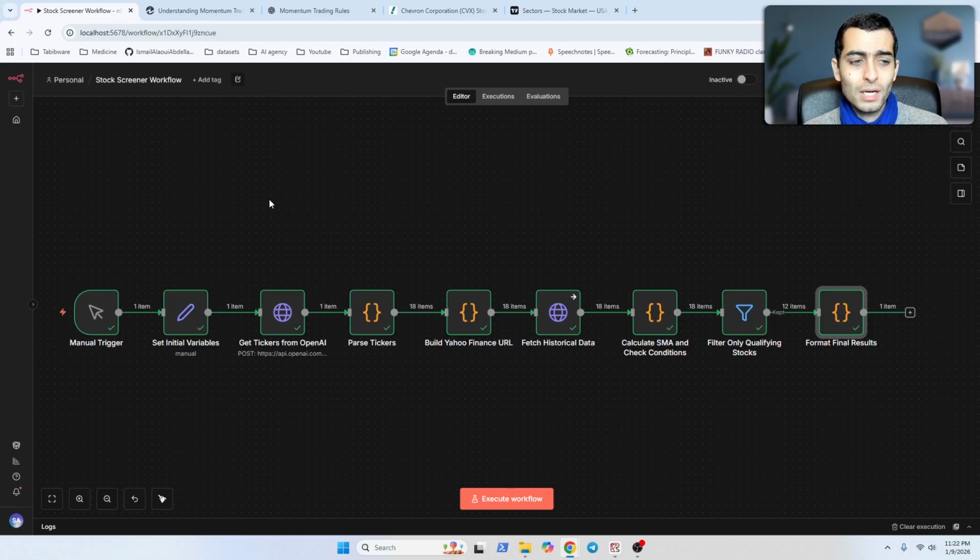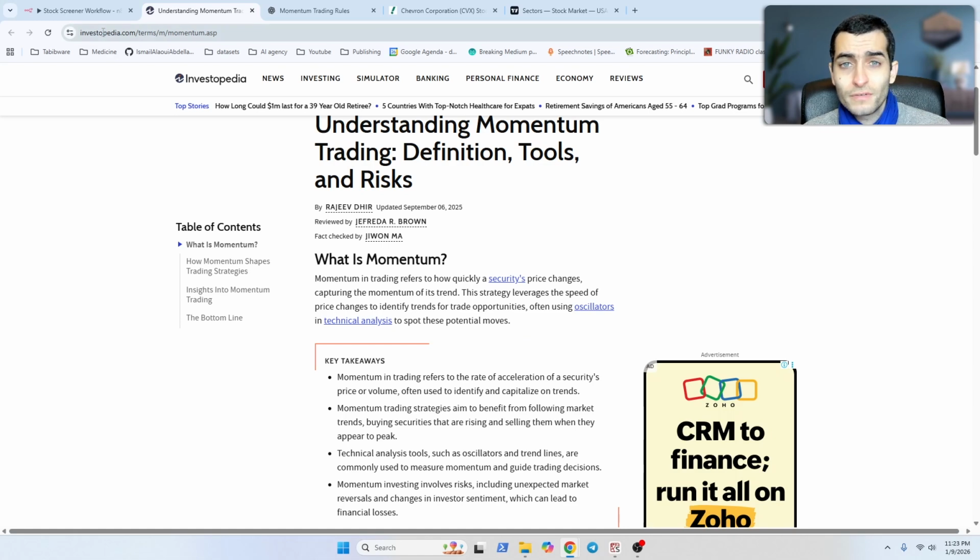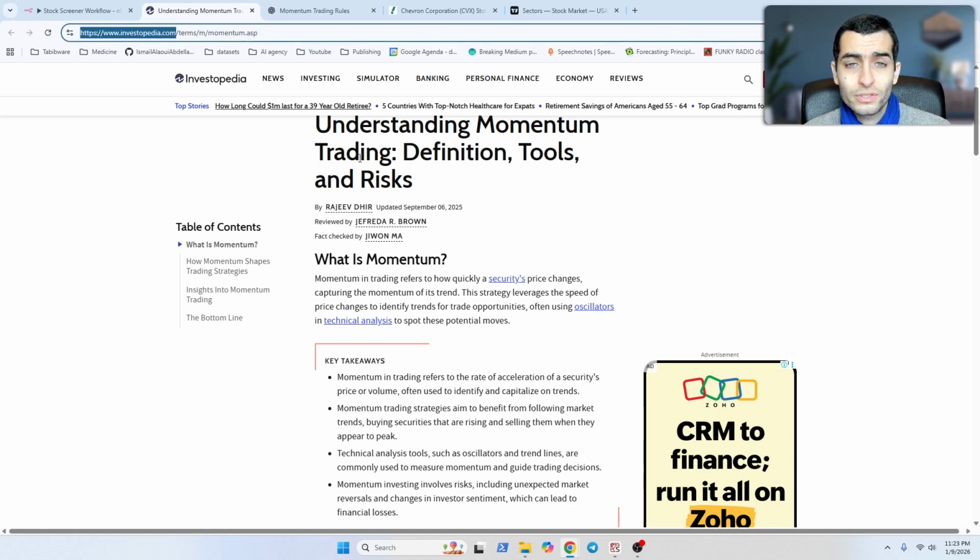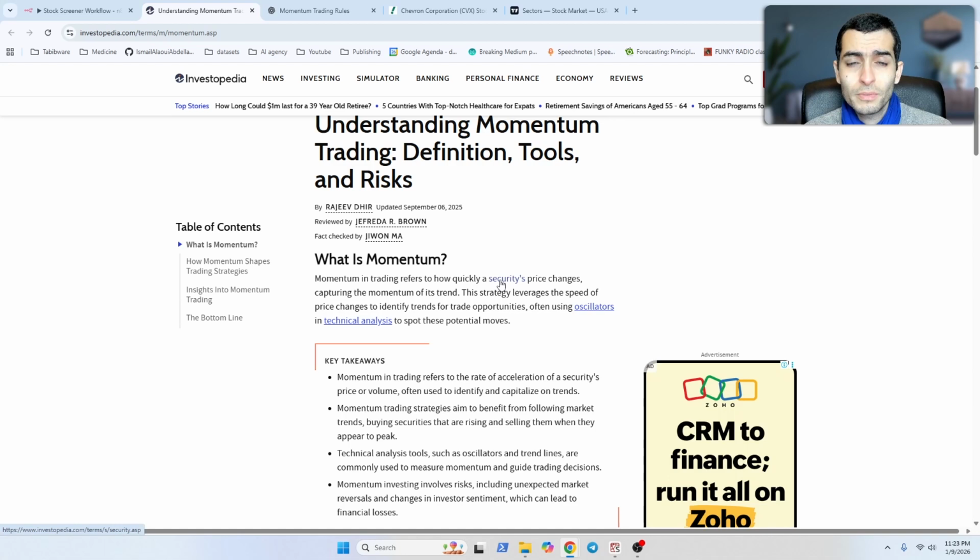Before I show you guys how this automation works node by node, I want to tell you more about something called momentum trading, because this is the principle that we will be using inside of our strategy to target specific stocks to buy. There is a very good article here in Investopedia where they explain very well how momentum trading works. Here it says it refers to the rate of acceleration of a security's price or volume. To keep it simple, it's about stocks that are having a trend. It can be either an upward trend, basically they are going up, or a downward trend, where they are going down.